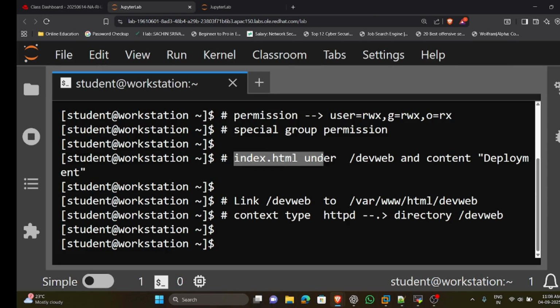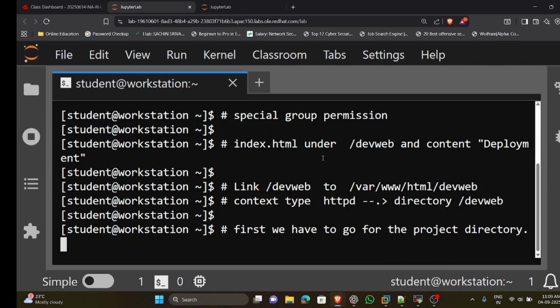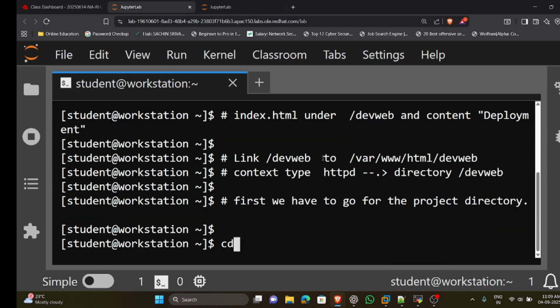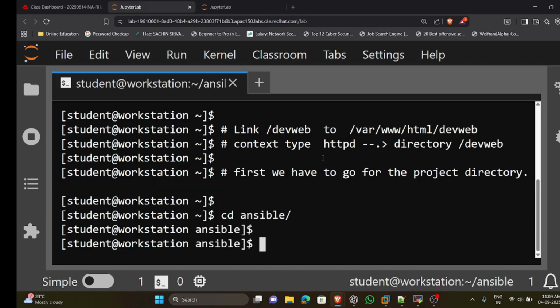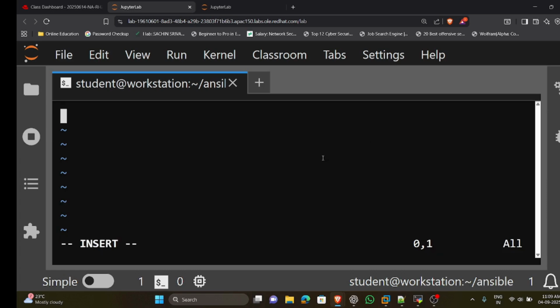When you are working with these things, you should be aware that you require the httpd package, the firewalld package, and creation of the directory, and many more things that you have to perform there. Then the playbook is going to be complete. First we have to go to the project directory. How do we go to the project directory? cd ansible is my project directory. Right now I'm going to create the file: vim webcontent.yml.